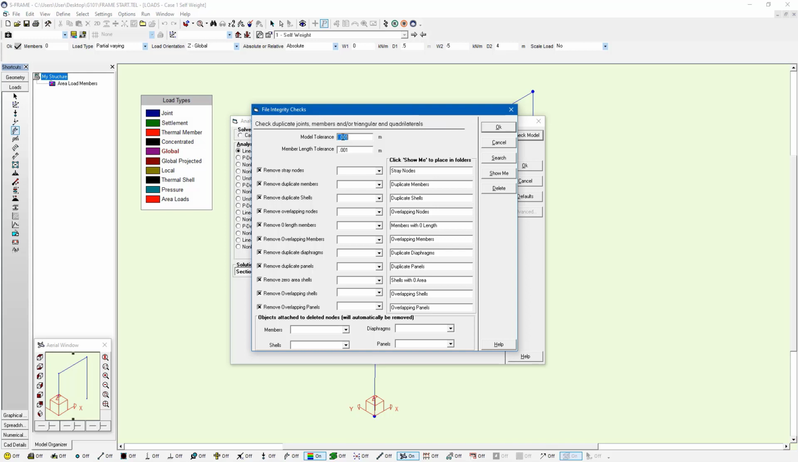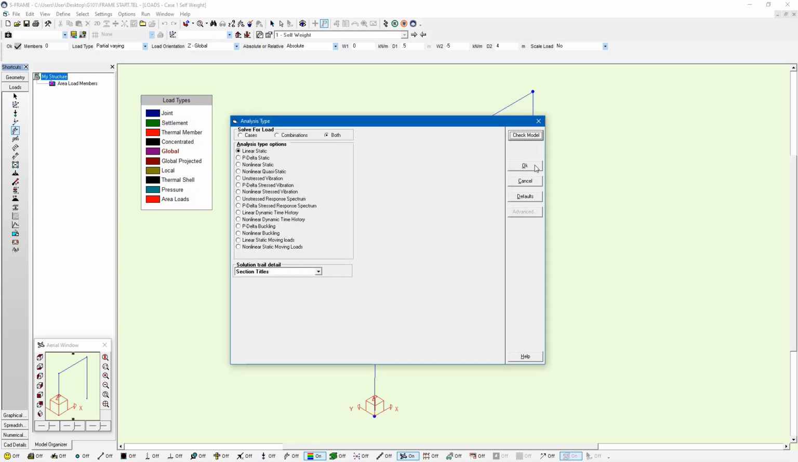You enter your tolerance, which is the maximum distance between 2 joints before they're no longer considered overlapping. And we also have a member length tolerance, which basically dictates what the smallest length of member you can have is before it's considered 0 length. So you can check for all these, make sure they're all checked, and then press the search button. And S-Frame will run a search on your model and identify if any of these issues exist. I didn't get any messages indicating that was the case, so I should be good to go ahead and run the analysis. I'm going to just press OK. And now I'll press OK again to run the analysis from this analysis type dialog.